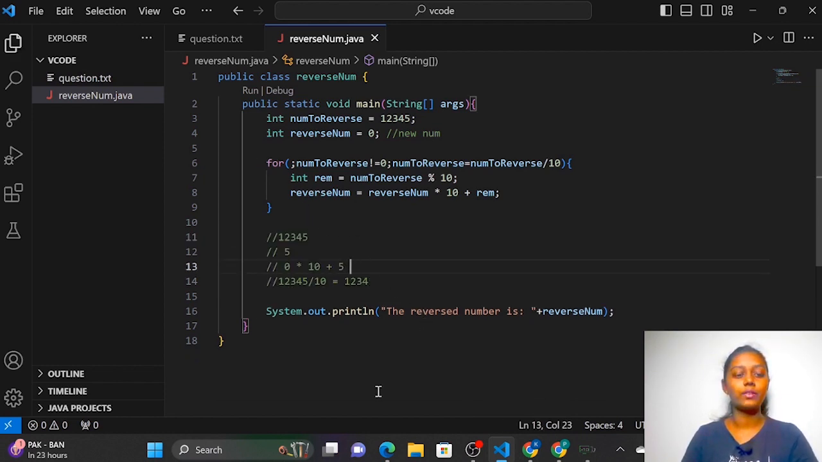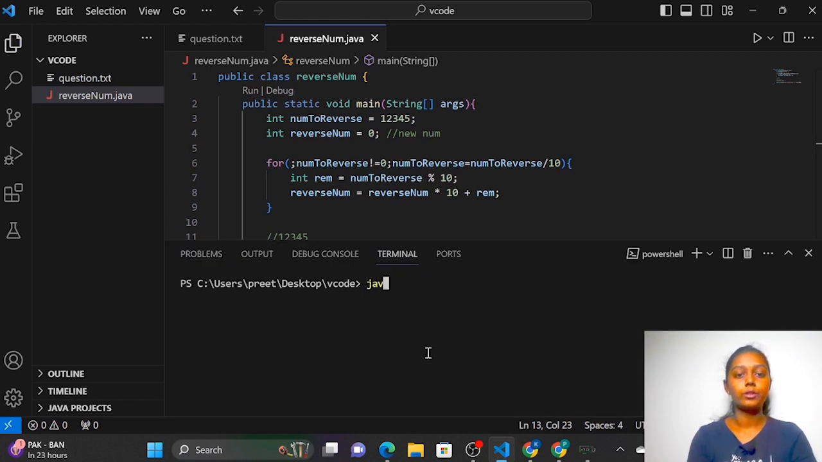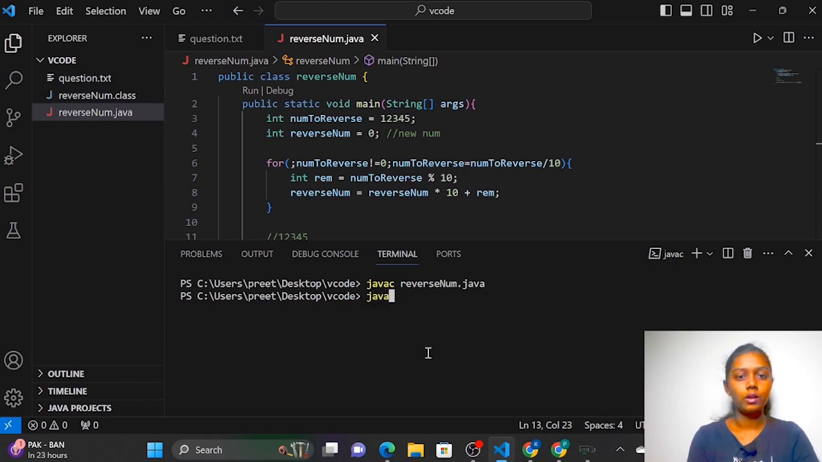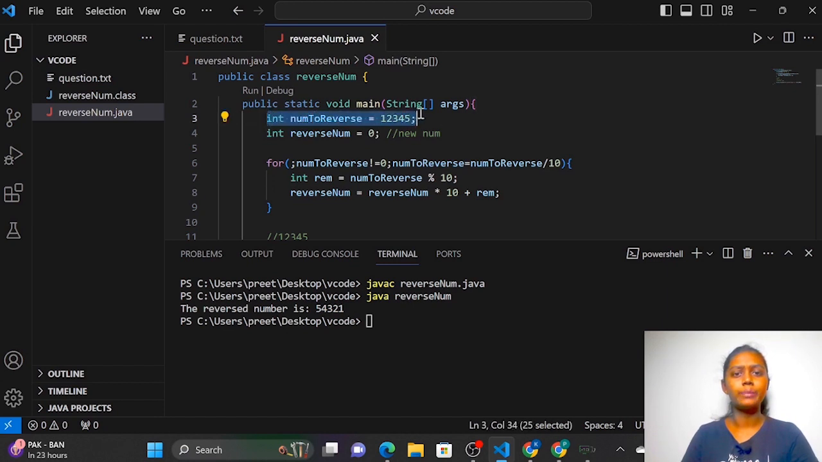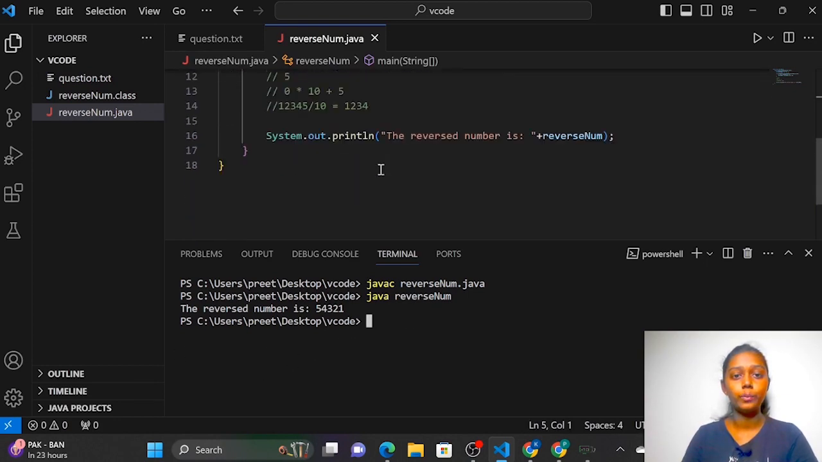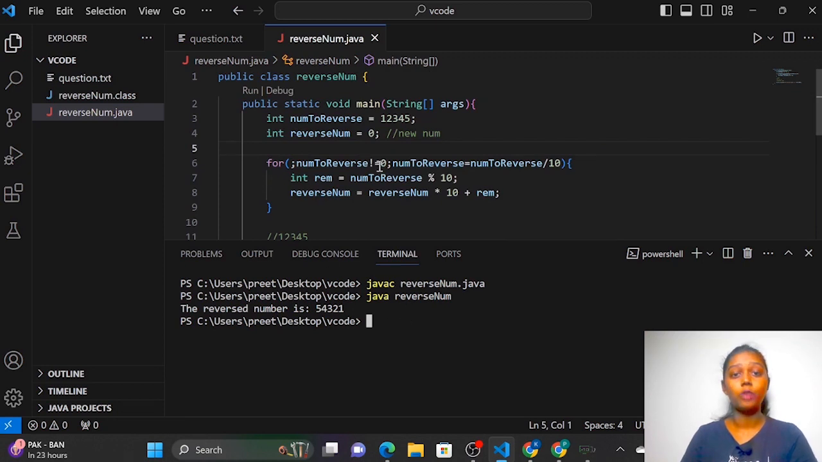So now let's run the file and check. First of all, let me compile the file, reverse num.java, and now I will run the file. So look at this, I have got 54321. This is not a user input. I have defined it in the code itself. You can use this code with user input too, and that's how we find the reverse number.